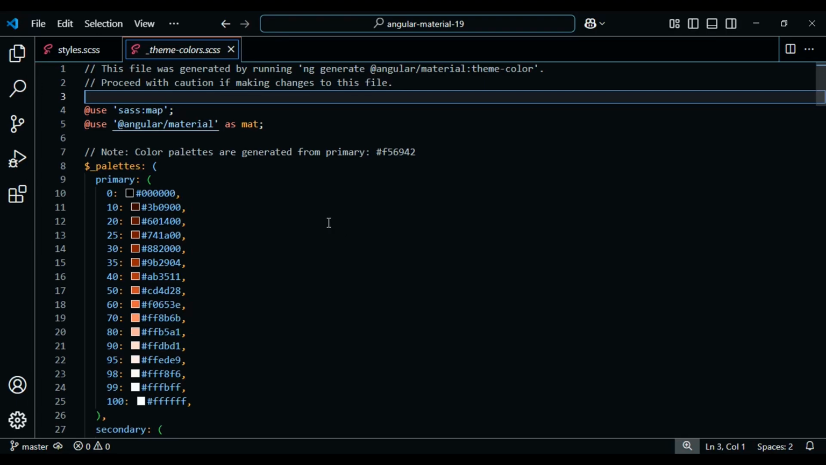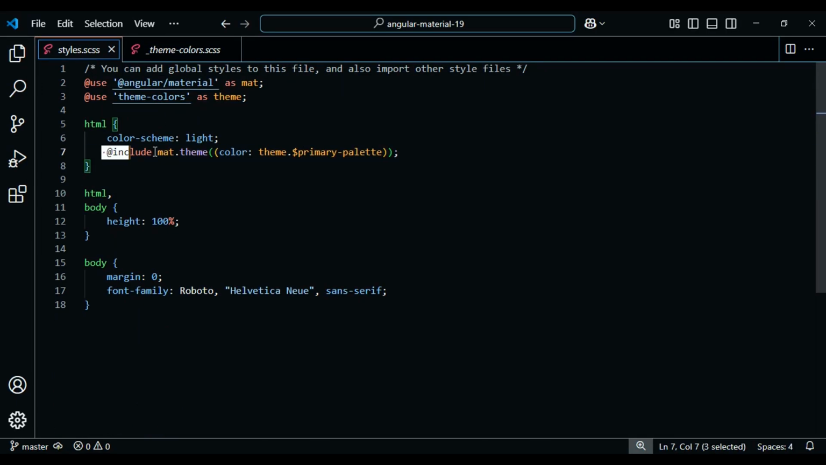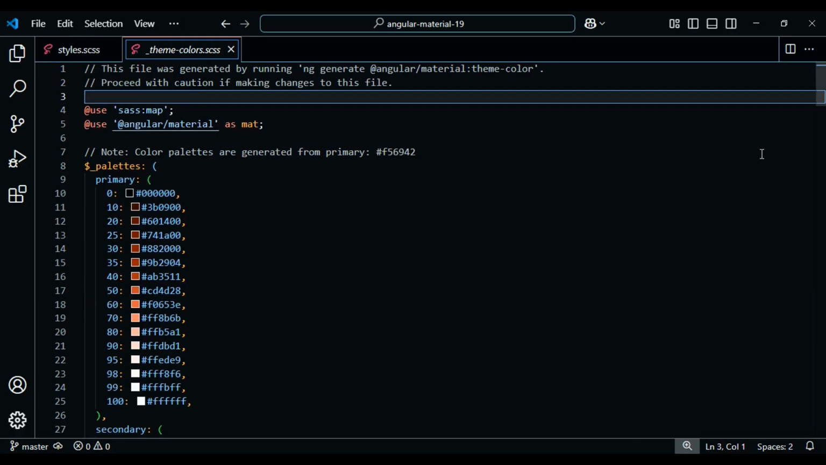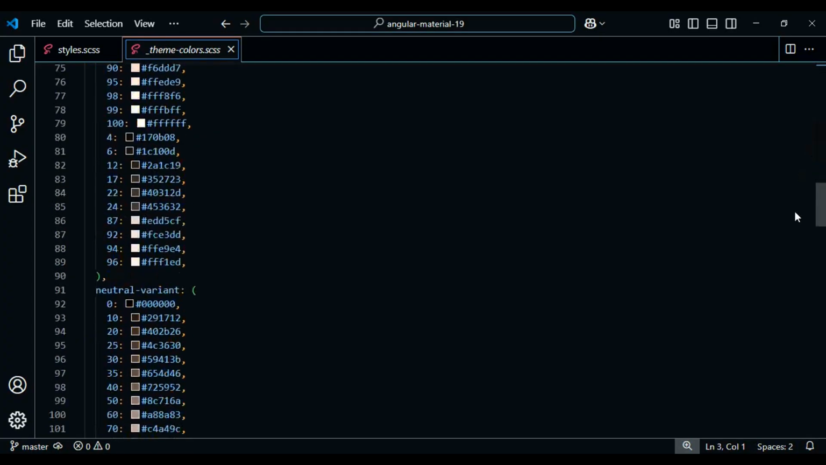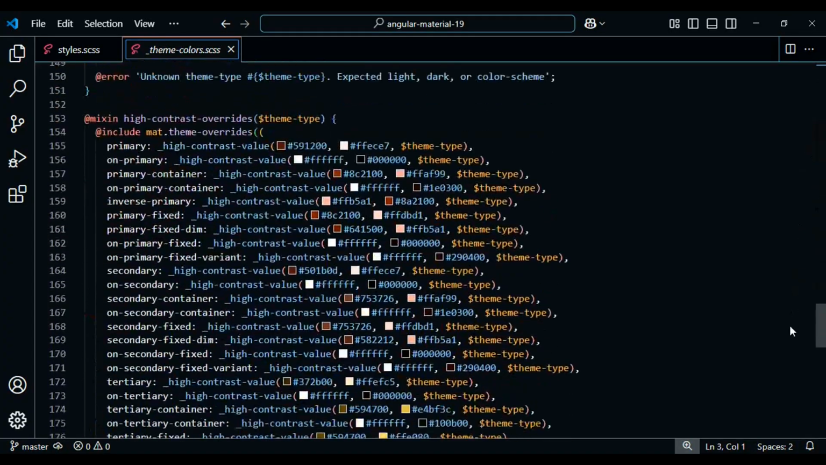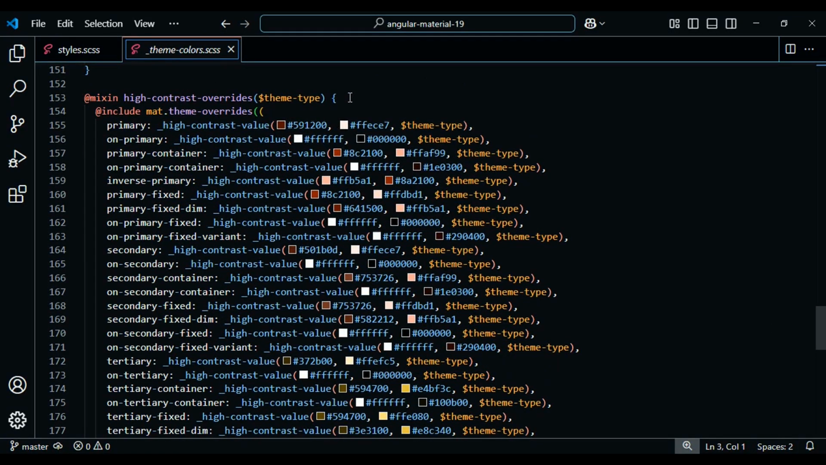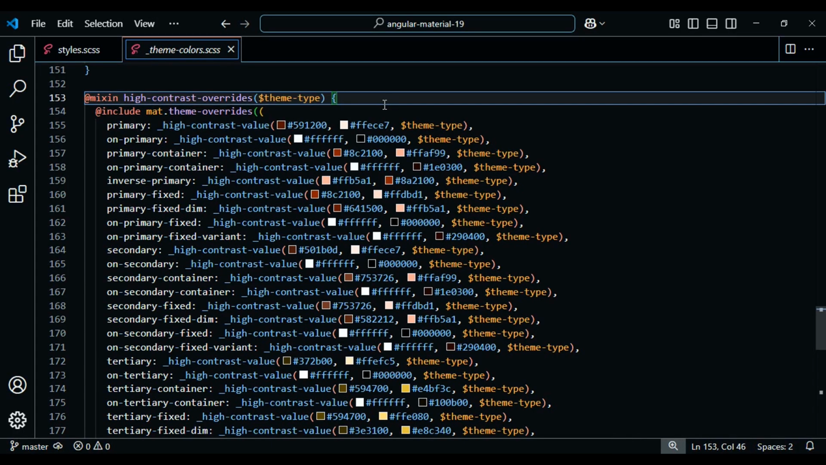Now that we successfully generated our own custom theme and applied it to our application and it's working really good, let's take a closer look at this mixin that was generated for us when we generated this file. And that's the high contrast override mixin. This was created for us when we generated this file.